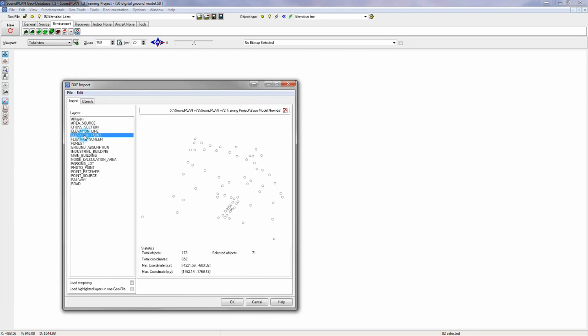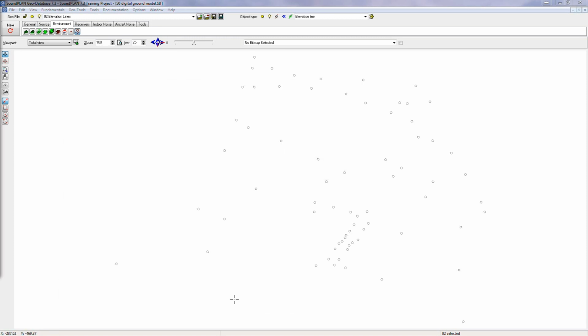And I'll import elevation spot heights. So these are coordinates with x, y, and the elevation. And I'll import them in one of the layers. So I have two layers set up here. So I'll import that into my spot height elevation. I'll import that, and here we have spot elevations.